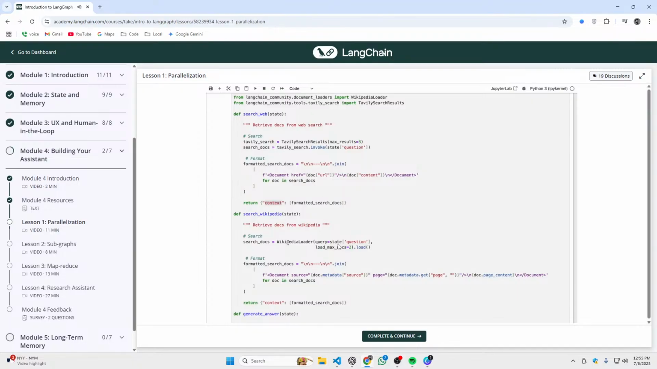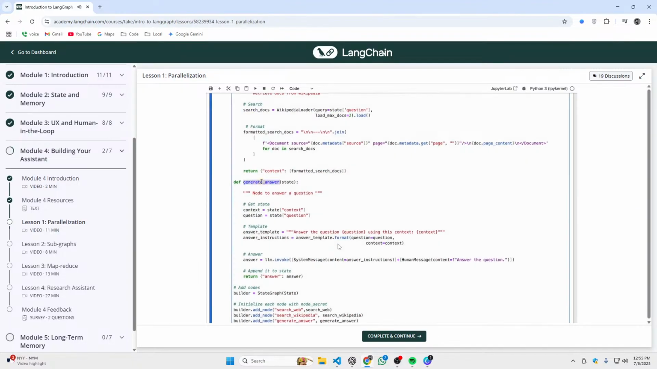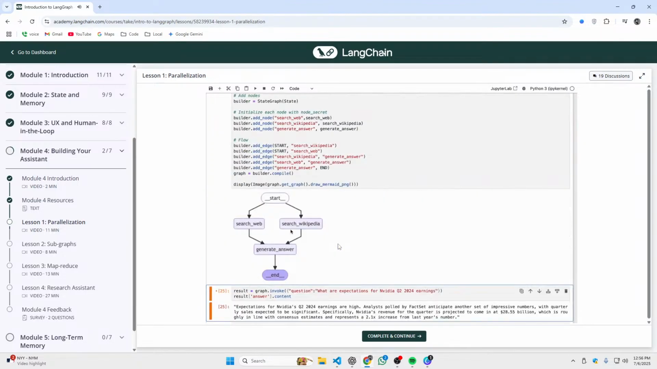And we're going to run these in parallel. Then we're going to pass it to answer, which will take the context and answer a question based on the context. Let's draw a graph out here. So there we go. We start.